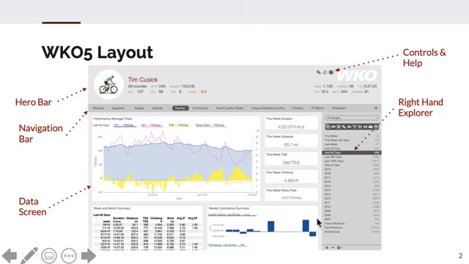To the right-hand side here, this gray square, we call the right-hand explorer, or often the RHE. This bar going down the middle, we call the navigation bar, and that's because you'll be doing most of your navigation from that bar. And this big screen area here where you see chart and reports, we refer to as the data screen. Yes, we like to keep it all pretty simple.